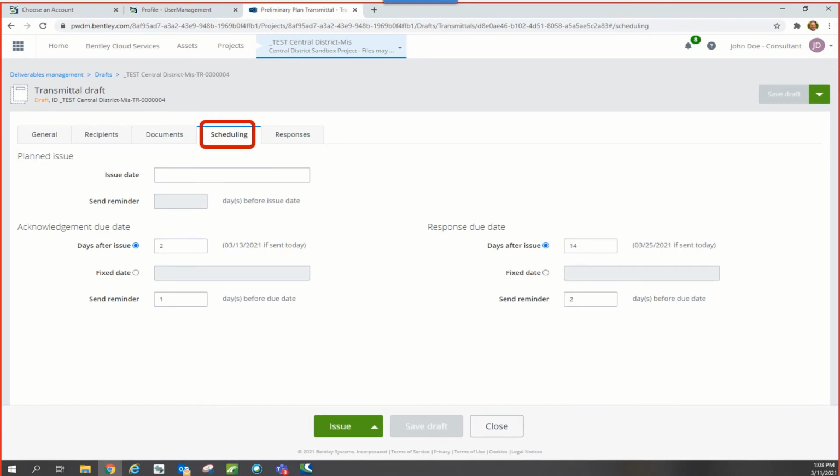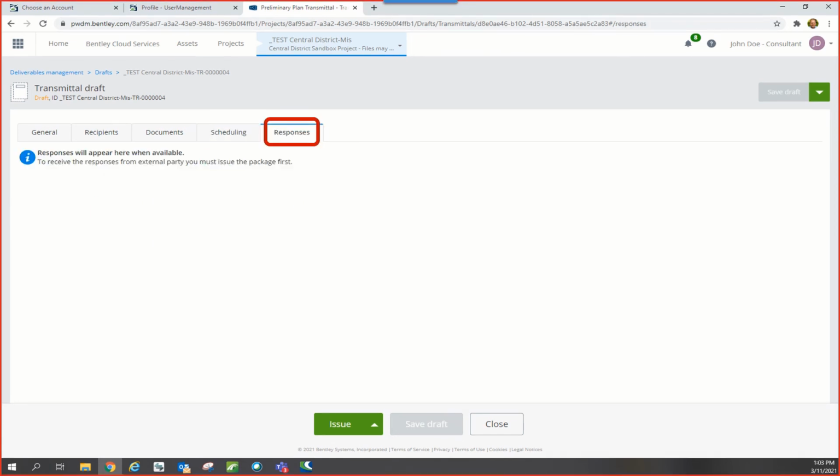In the Scheduling tab is where you define the settings for planned issues, acknowledgements, and responses. Under the Response tab will be a listing of all the responses to the transmittals that were sent out. In our current example, we have not sent any transmittals out, so therefore this field is empty. To send the current transmittal out, all you have to do is select the Issue button.